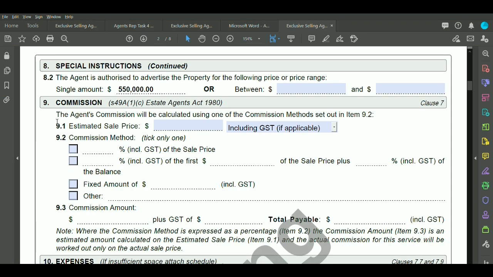Commission. So how much commission is the agent going to be receiving? The agent's commission is going to be calculated on one of the two methods below. In 9.1, it asks, what do we think that the property is going to sell for? Because this is what we're going to be basing the example on. So we might go and say that we expect it's going to sell for around 525,000, and that's including GST if applicable. So in our case, it's not applicable, so it's simply 525,000.